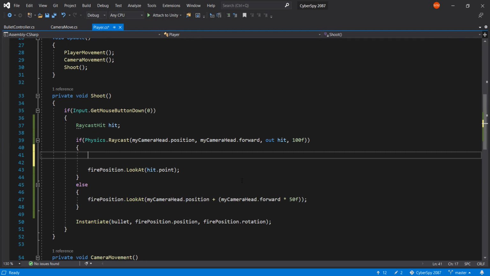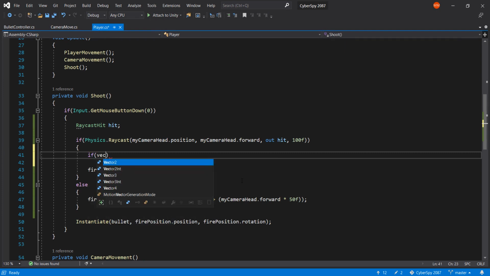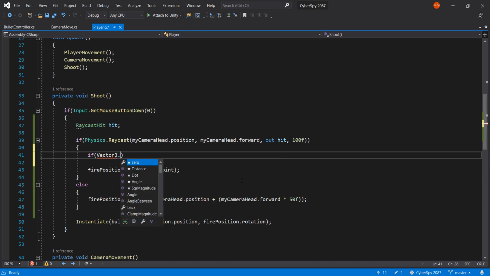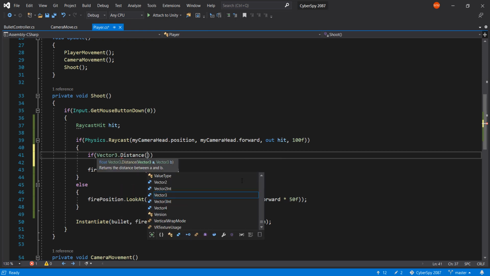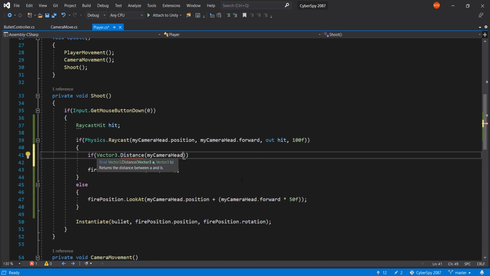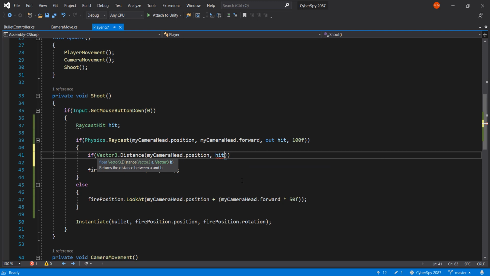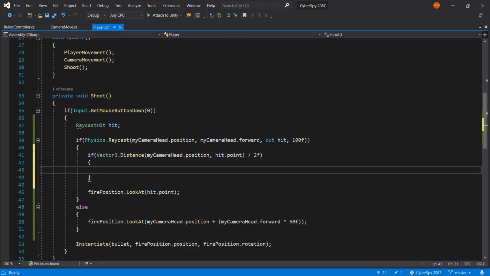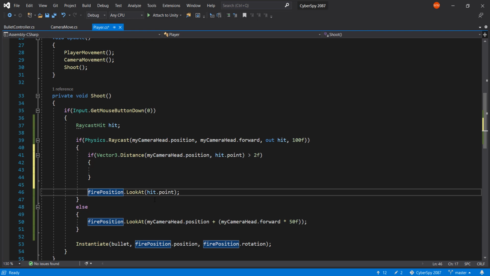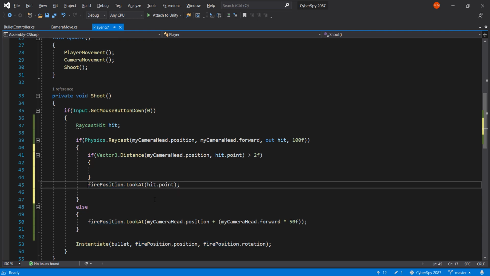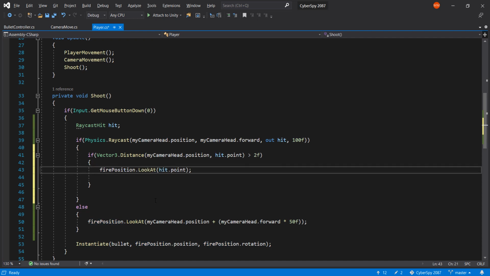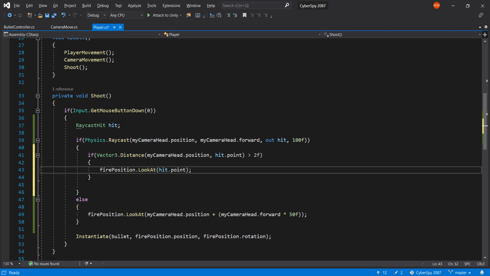Okay, welcome back. So for the if condition, we're going to access the Vector3 dot Distance, and we're going to use my camera head dot position, and the other value is going to be the hit dot point. And if the distance between these two is greater than 2f, then, and let me teach you a small trick in here. If you want to move this line up or down, simply hold down Alt and use the arrow keys, hit tab, and it will go into its position. So let's make this a bit cleaner.